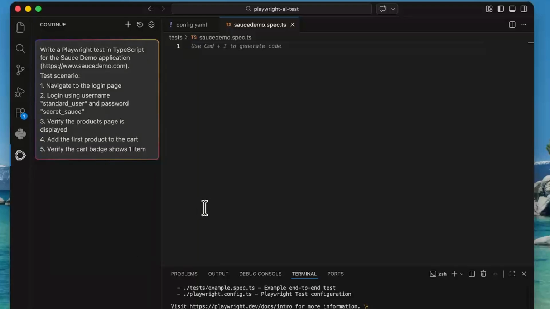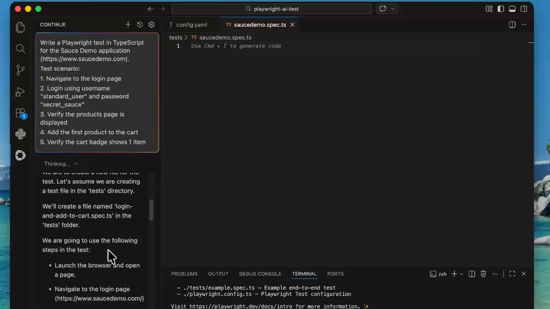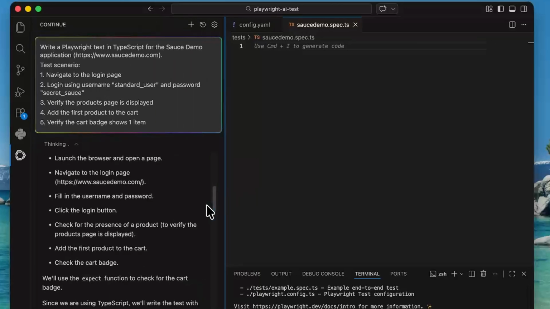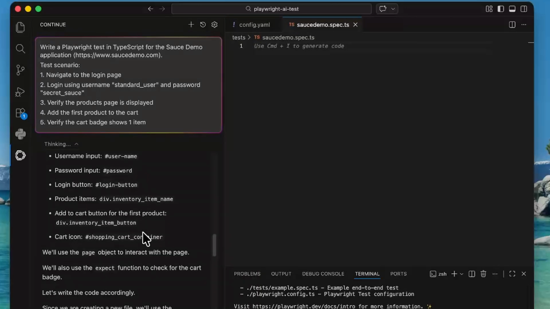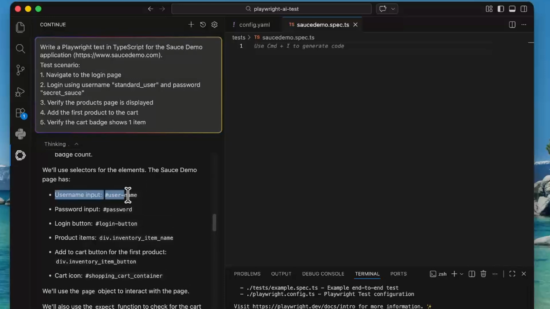After we submit the prompt, the model starts processing. You can actually see the thinking process here. So if we expand the thinking section, we can observe how the model is planning the automation. It starts by identifying elements on the page, and you see it is building the test script step by step.